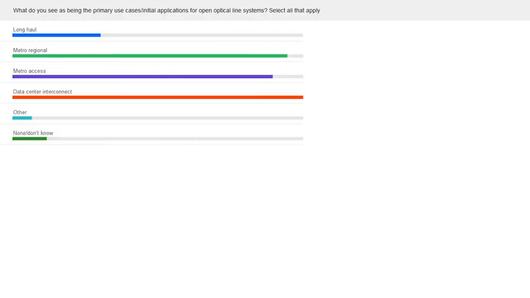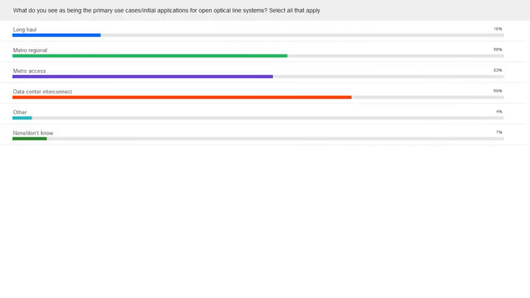And let's see. Well, it looks like our runaway lead application in this space is Data Center Interconnect. Not a surprise. Pretty close to 70% of those of you in the audience. What's interesting is we do see some potential interest in long haul, but also metro regional and metro access, which ties in probably with a lot of what we're seeing on the Data Center Interconnect side as well. So some very good feedback, some interesting insight from the audience.